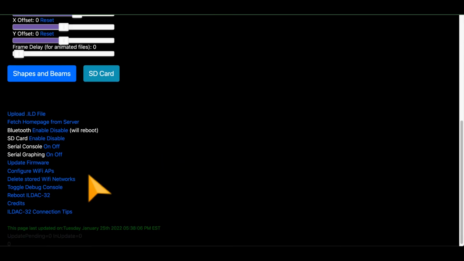Delete all stored Wi-Fi networks if you're taking the ILDAC somewhere else and it doesn't have your local Wi-Fi SSID. You want to delete the stored networks, so it goes back to Bluetooth mode, so you can connect to another Wi-Fi network somewhere else. If your ILDAC is set to connect to your local Wi-Fi and it's not available, and you do not have Bluetooth enabled, it becomes inaccessible.